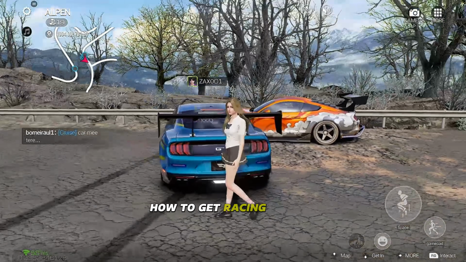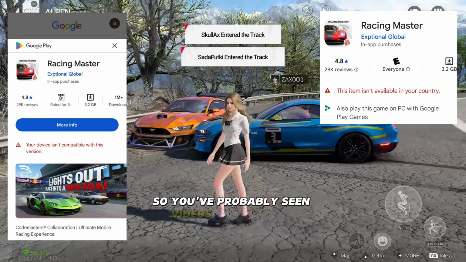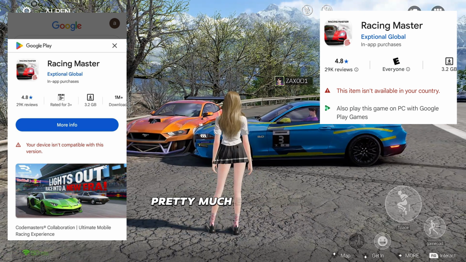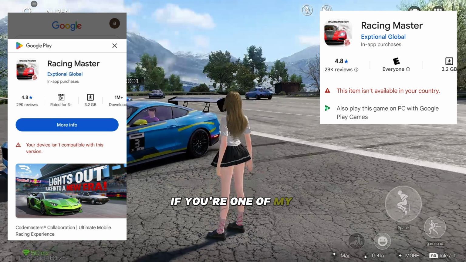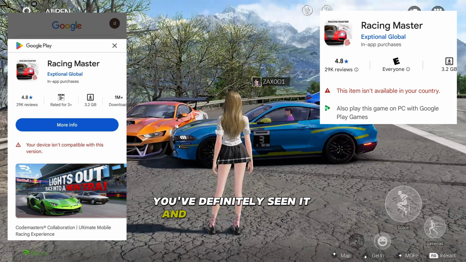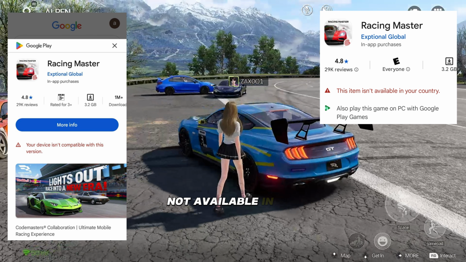How to get Racing Master if it's not available in your country. So you've probably seen videos of this game pretty much everywhere from other creators. You've seen me post videos. If you're one of my subscribers, you've definitely seen it, and you're wondering, how can I get this game when it's showing up not available in my country?